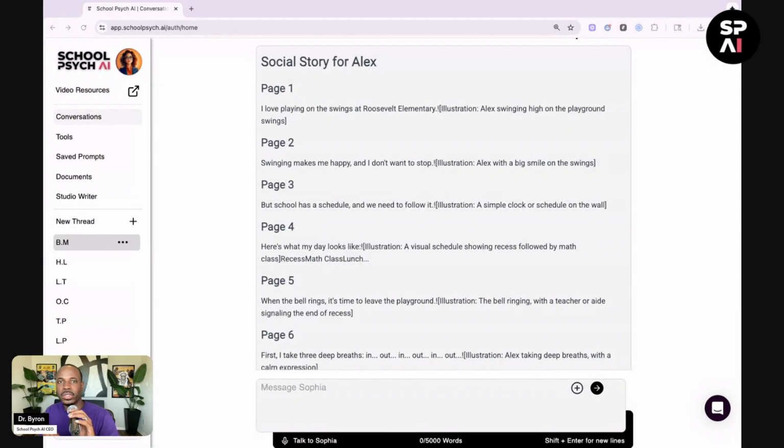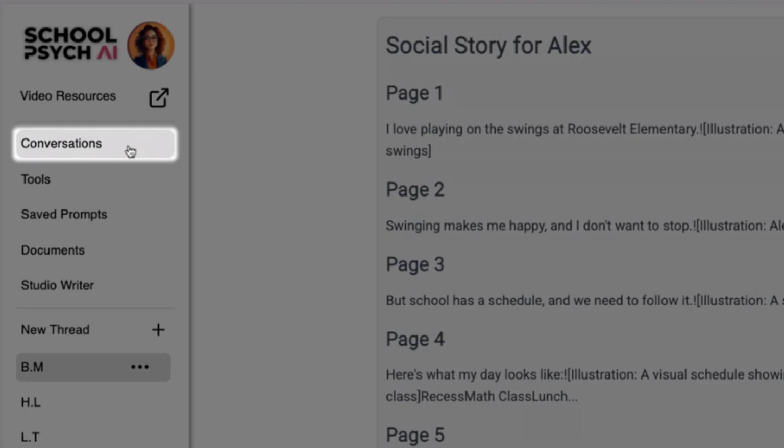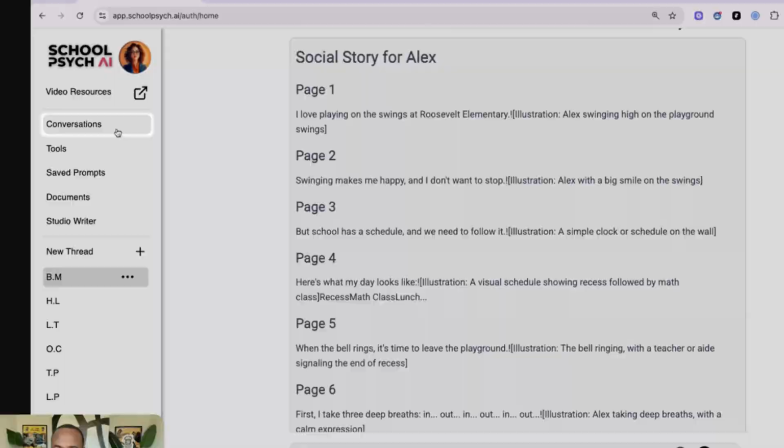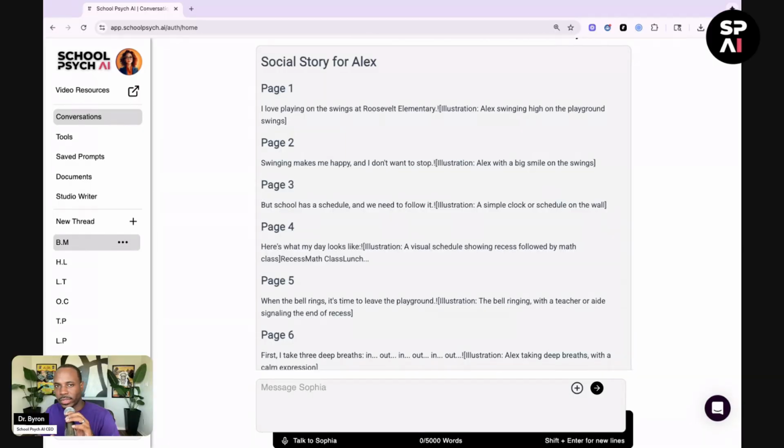Here's what's important for you to know. In our platform, we have a tab called Conversations, and we do that intentionally for a reason. The reason is we want you to have a conversation with Sophia. What that means is we don't want you to treat it like a tool. You might have heard, treat AI like a tool, like a calculator.